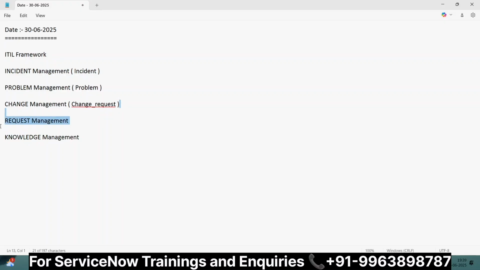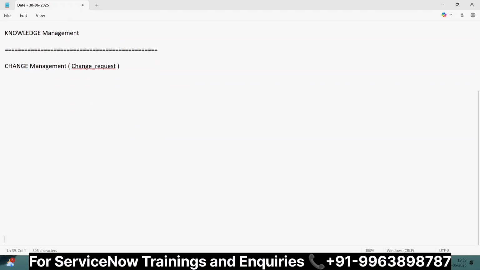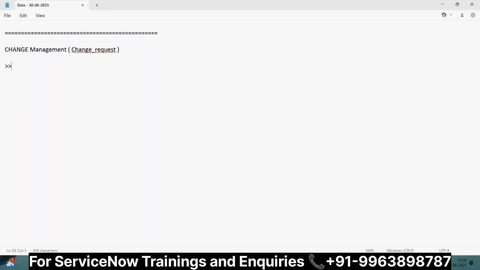Let me copy this. In change management, the name itself states that it involves the changes of the organization, and we have some different types of changes to go through, regarding the applications or the process of service management. Let's see what changes are available there.